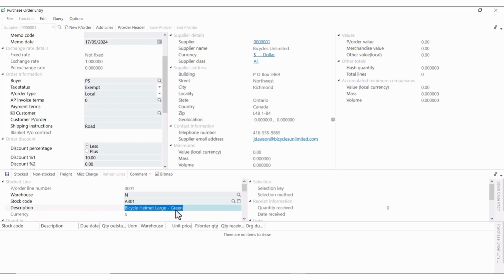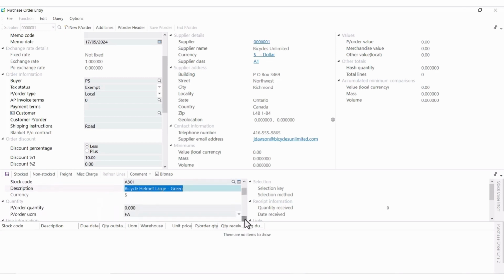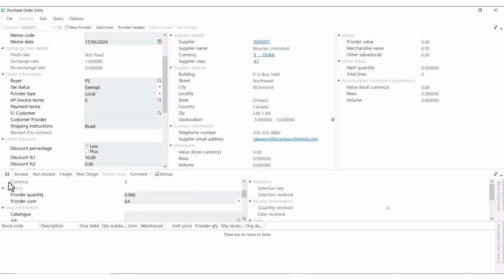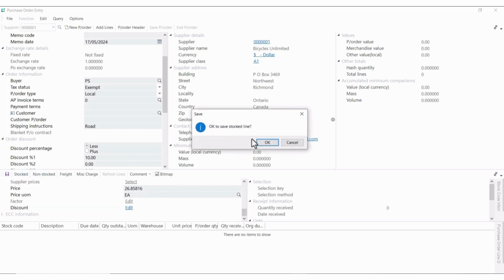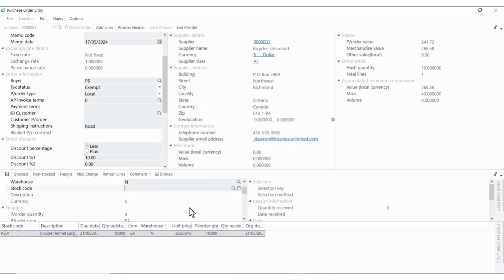As you can see, the description has populated on the screen, and we're going to scroll down to quantity and enter the quantity of our order, which is 10, and we're going to tap off, and I'm going to scroll all the way down to the price. As you can see, that is the current price, and we're going to go to save. I'm going to say okay, and as you can see, an order line has been added at the bottom.